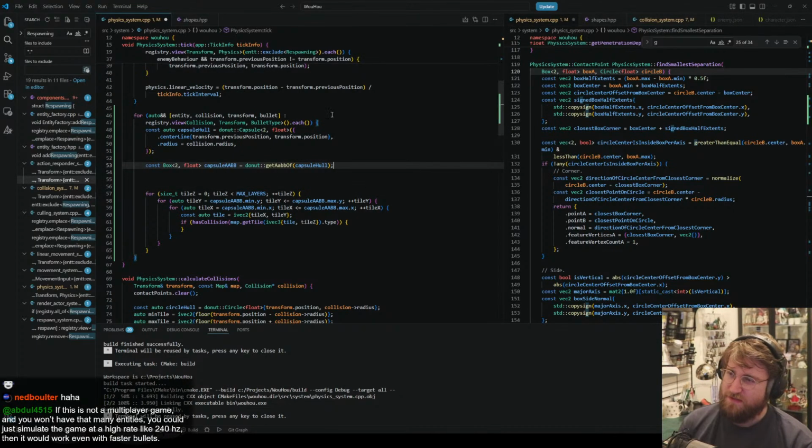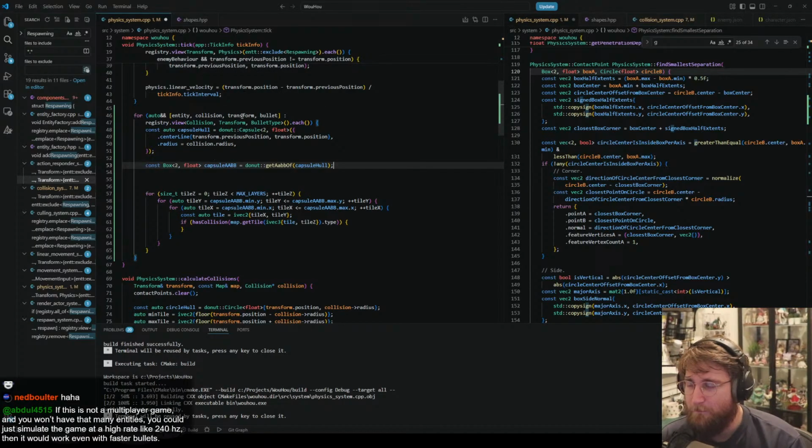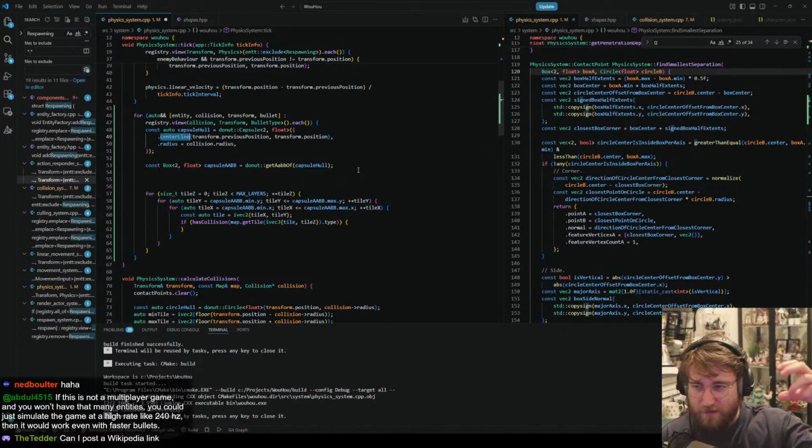Let's have another think for just a second, sorry. We're back in our code. Here, we've got every bullet, and we've constructed a capsule. We've drawn a line between the bullet's previous and current position in our tick. We've got a capsule over it.